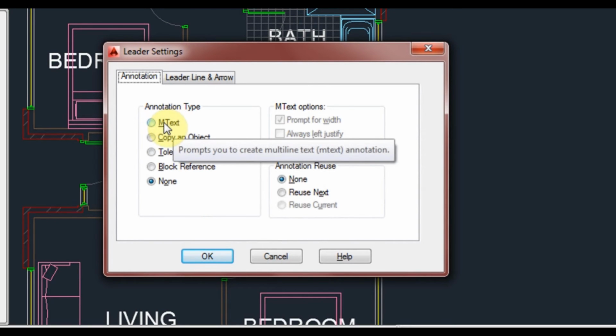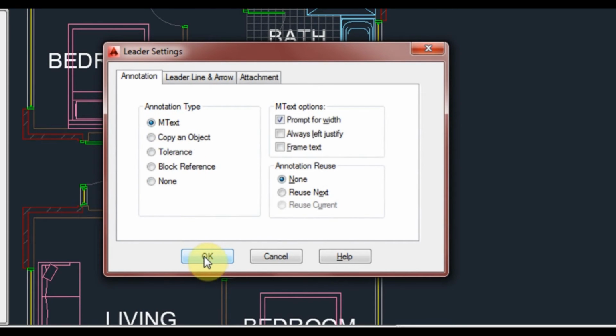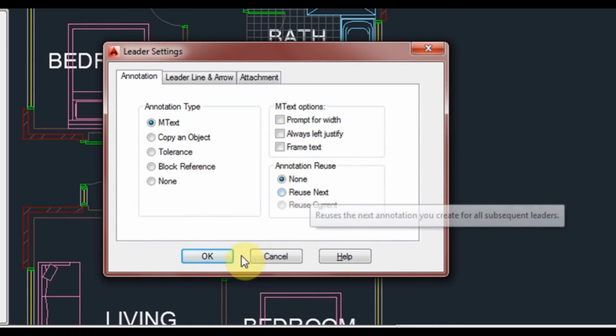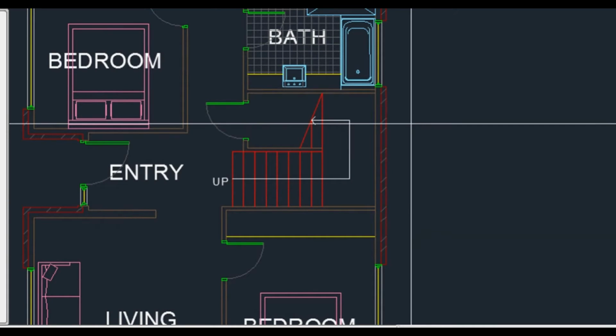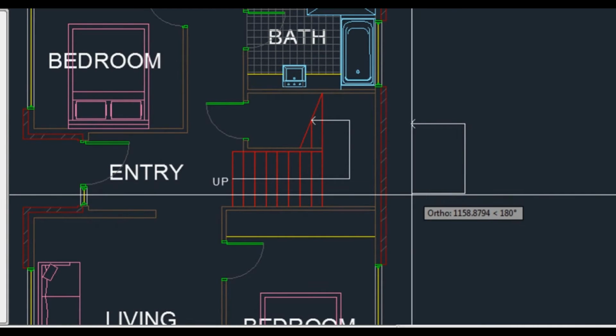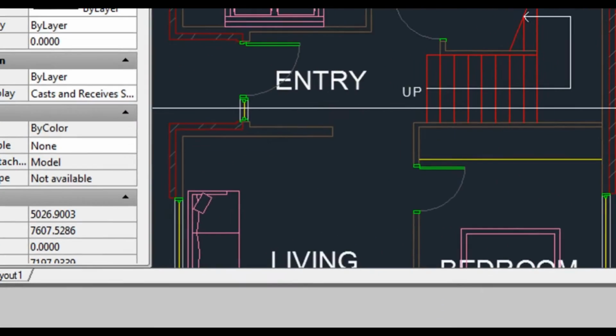we can actually have an M text at the end of the leader. And there are a few other options here, whether you want it to prompt for width or not. We'll just untick that, and let's try that out now. Okay, click, and then we'll right click. Now it's asking for some text.